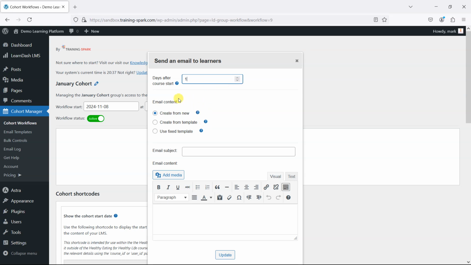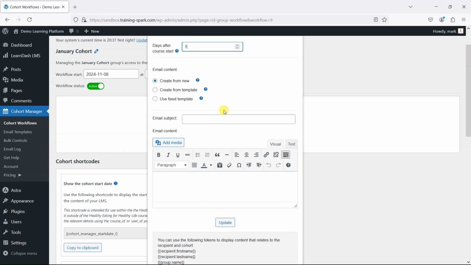Here is where we can add the email's content, and there are a few different ways you can do this. You can either create it from new, which means that you can write your content from scratch. So I could say, welcome to the course, and then add some content here.